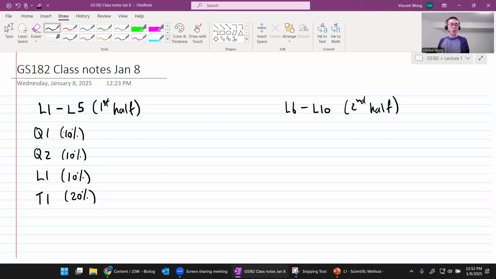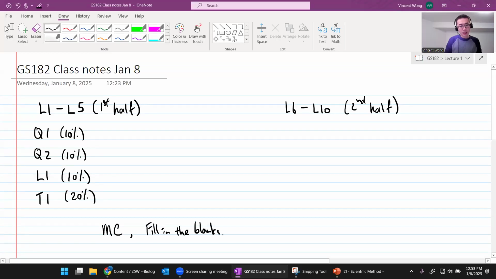In terms of the quizzes and the tests, there are three types of questions. There are your standard multiple choice questions. These are one answer each, and they are 1 mark. Okay, worth 1 mark each. In addition to the multiple choice questions, you might also see things like fill in the blanks. You might see matching.